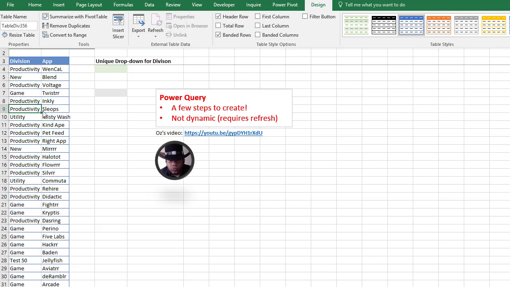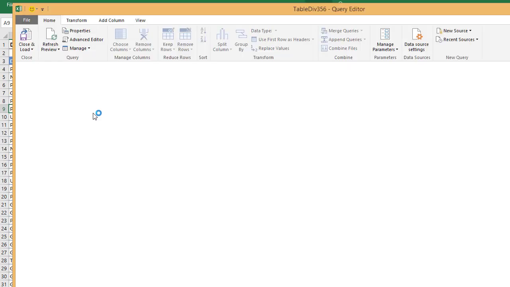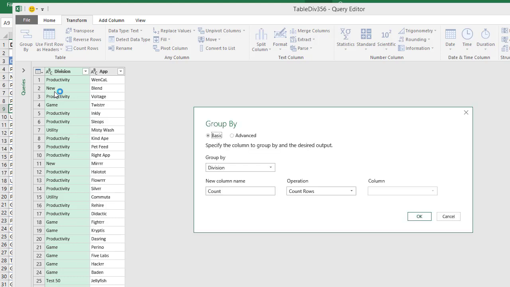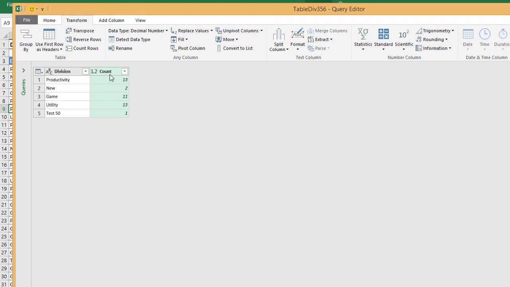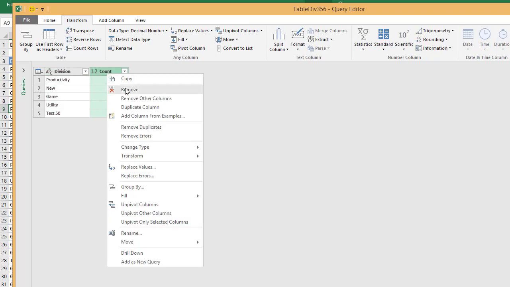There are a couple of different ways to do this, but over here on data, bring this data into Power Query. What you're seeing here, it's just loading, this is the query editor. And what we want to do is go over to Transform and say Group By. When we do a Group By query, it actually removes all the duplicates because it's aggregating. So we say Group By Division, click OK. And we don't really care about how many there are, we just want to get this back in Excel. So I'll go like this and say Remove.